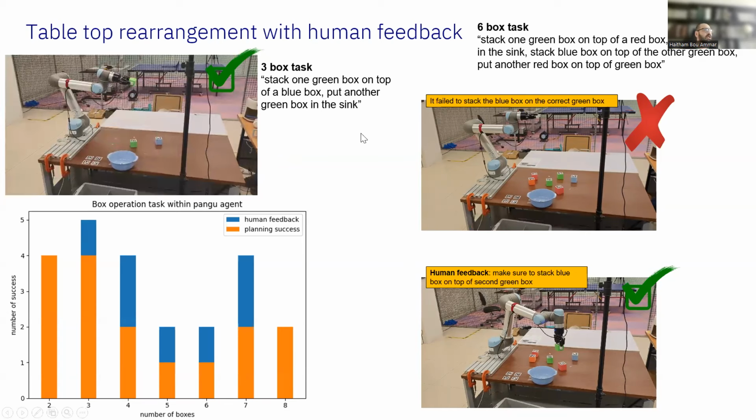Now imagine I make the robot's life a bit harder. So I tell it, you know what? Stack 1 green box on top of a red box, put orange box in the sink, stack blue box on top of the other green box, right? Be careful, on top of the other green box, and put another red box on top of the green box. Now, please notice that when I say on top of the other green box, I mean that I want the blue box not on the same first green box, but on another one, right?